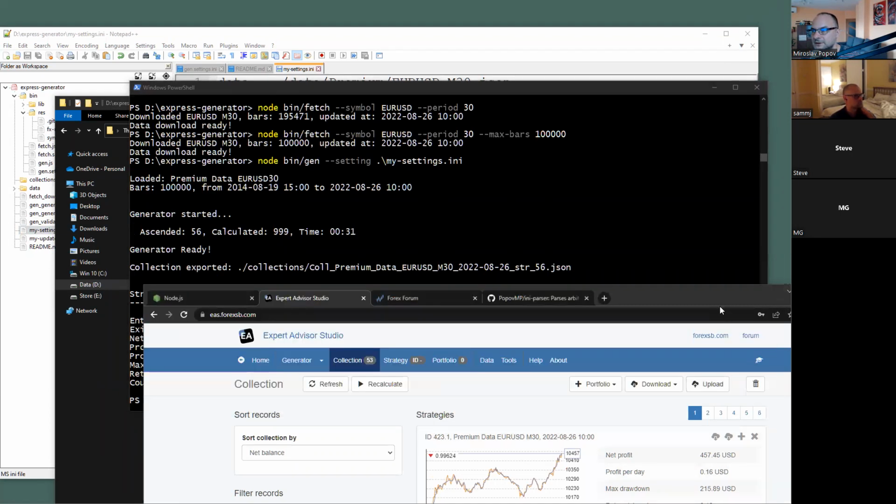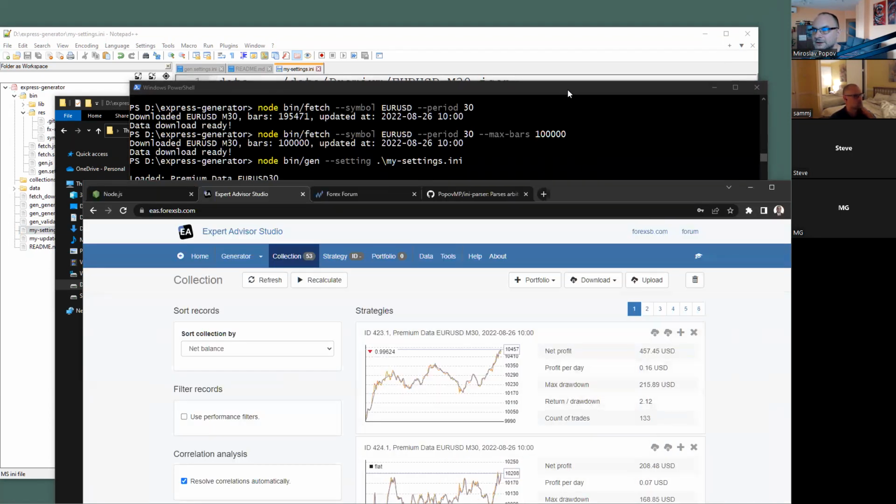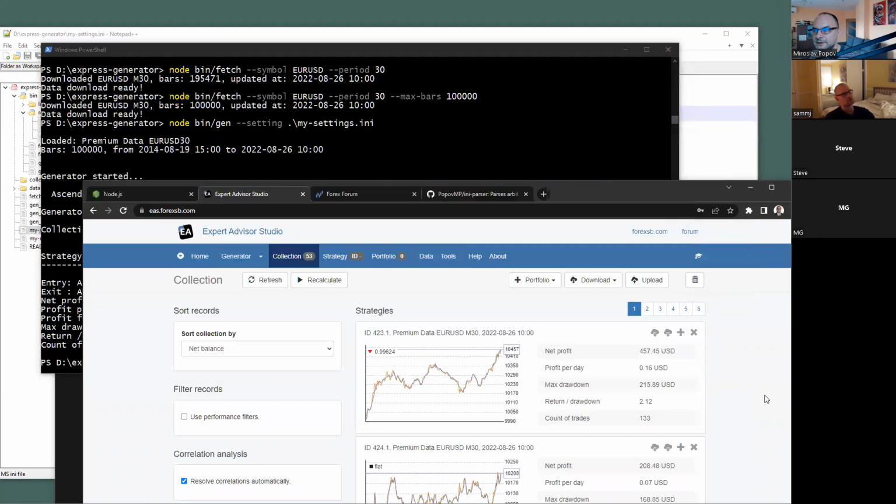133 deals. 133. But that hasn't recalculated yet, right? No, it is not recalculated yet. This is what it imports. So when you import a correction, the correction contains the strategy, statistic, and information for the chart.